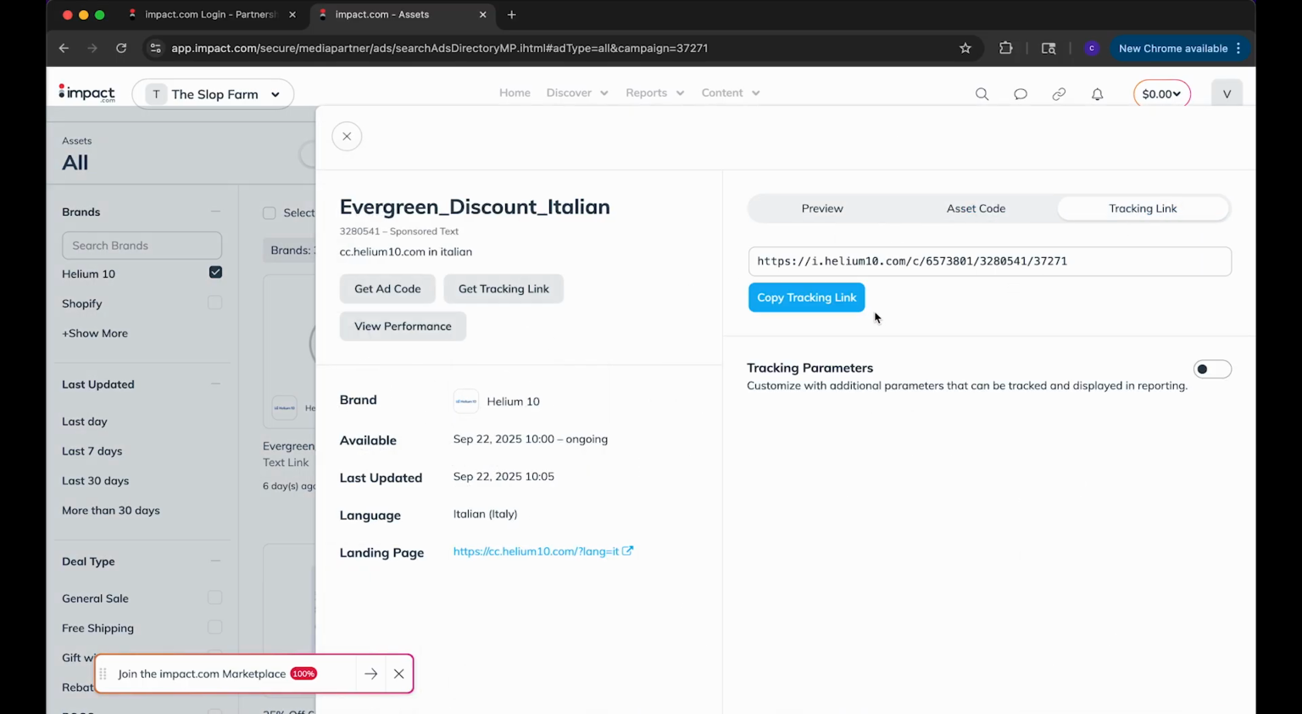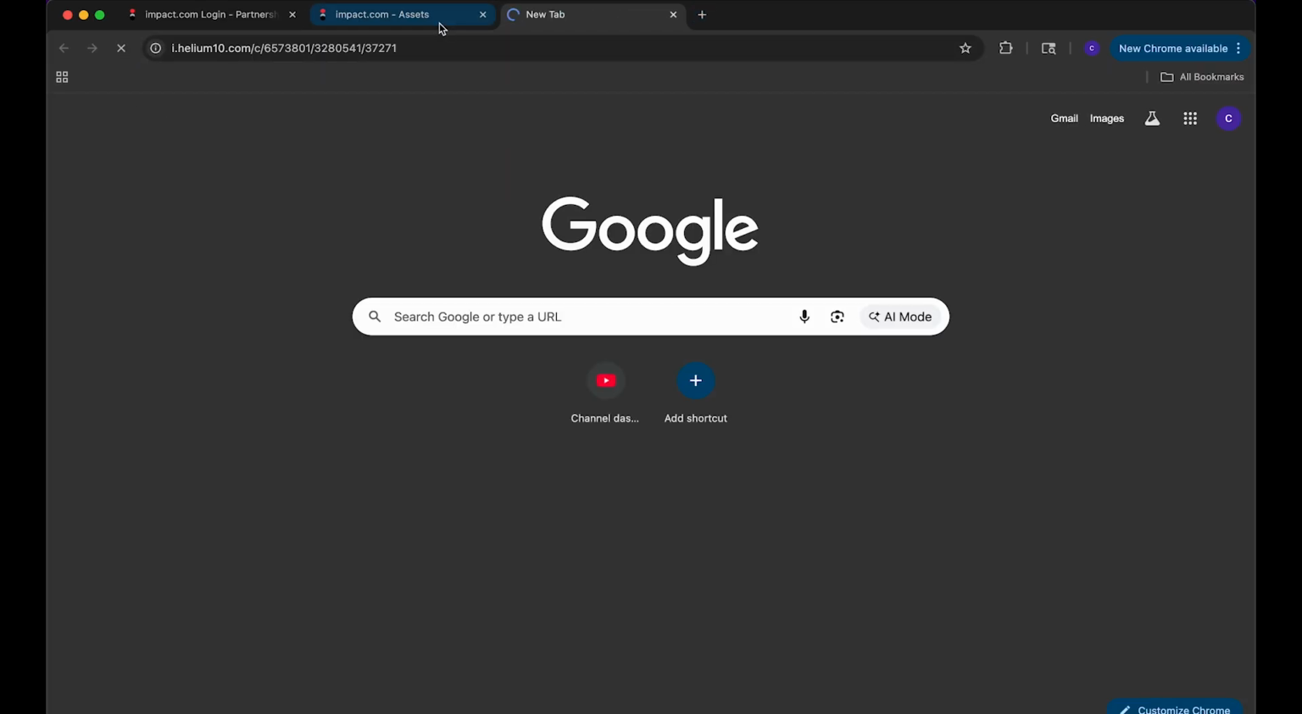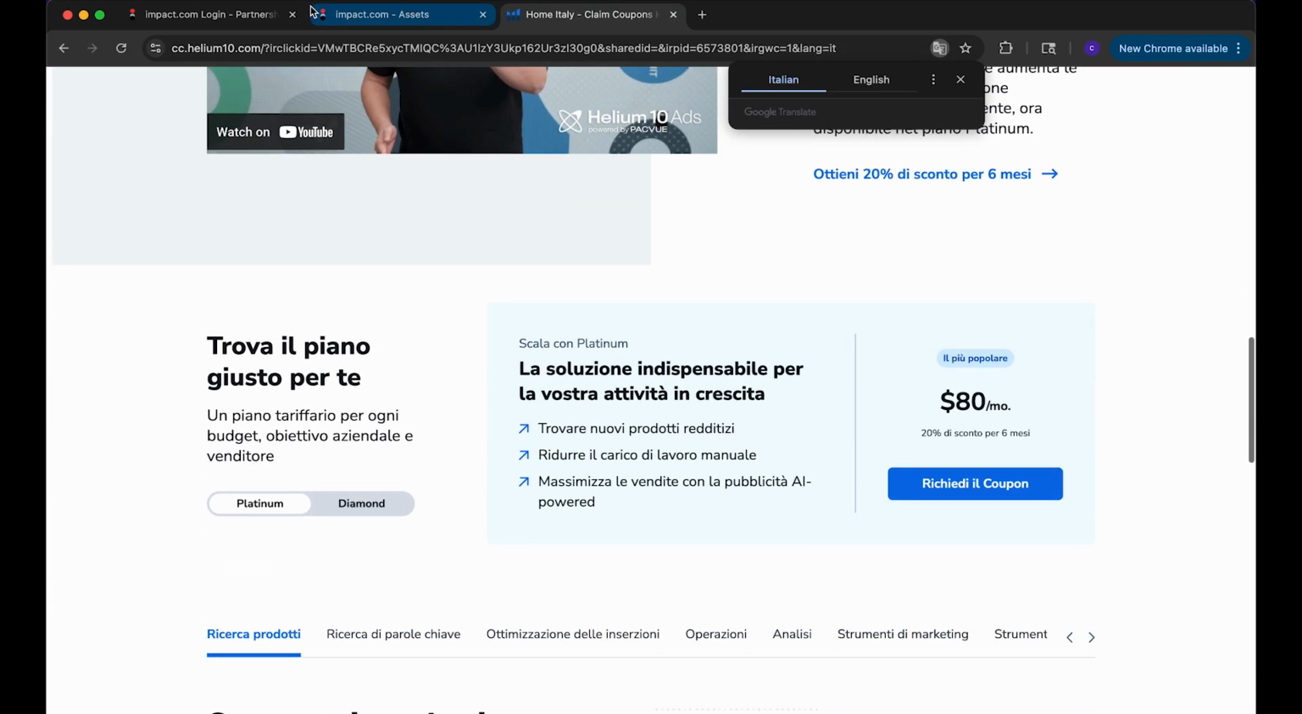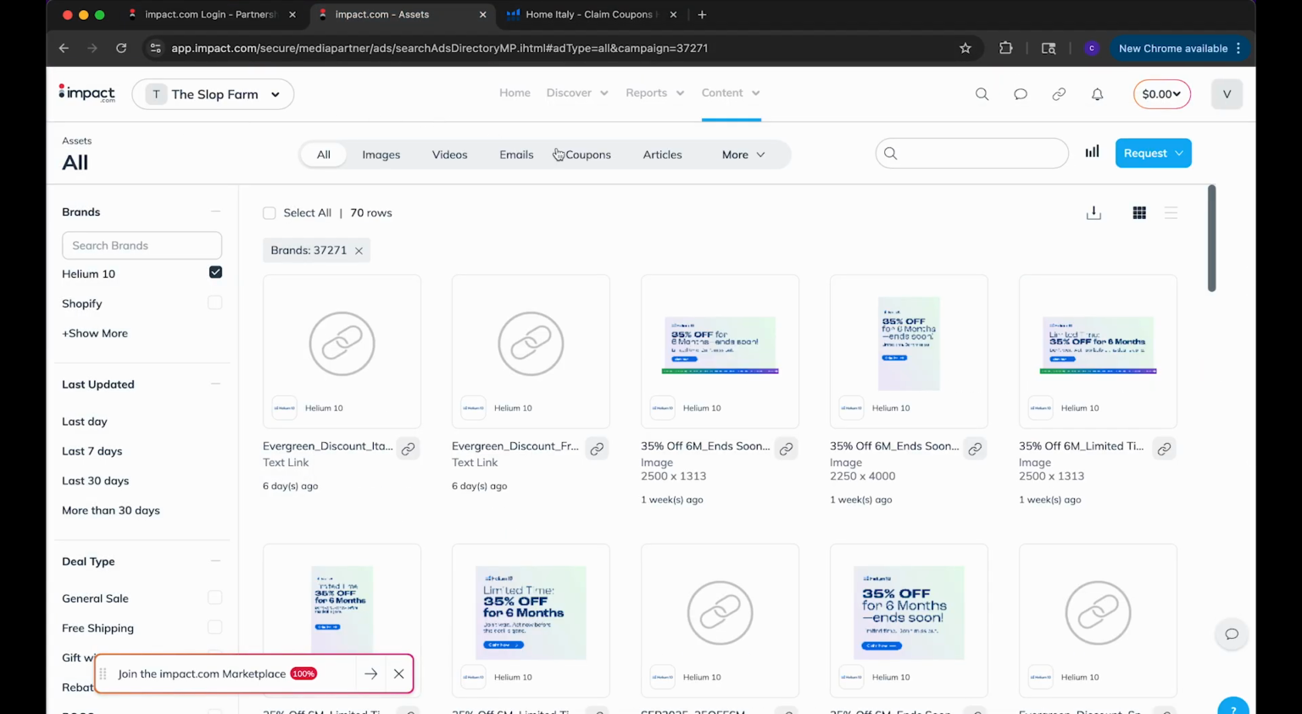You just click on it and you go to the tracking link and you can copy the link right here, and anyone who signs up with this link, just on helium.com or whatever website you're trying to use, you can just get your money and you can view that earning just on this application like so. And yeah, it makes it really easy on impact.com.